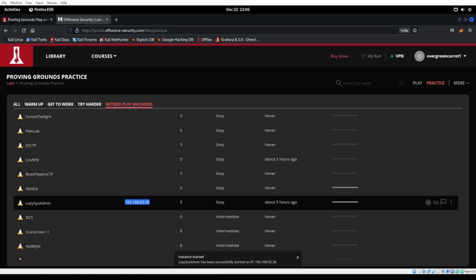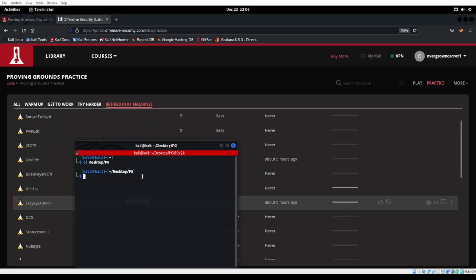Alright, so we're going to be looking at LazySysAdmin. Let's go ahead and start this guy off. We'll start off with a Rustscan, right? Let's go ahead and cd into LazySysAdmin real quick. Oh, let's make a directory for lazy. We'll cd into there, and let's go ahead and start off with a Rustscan.